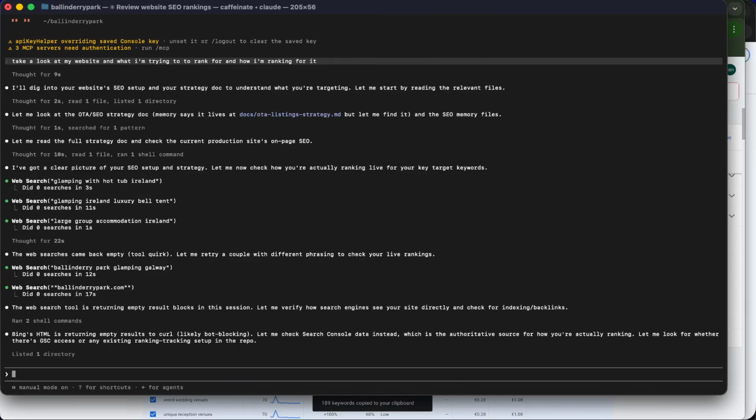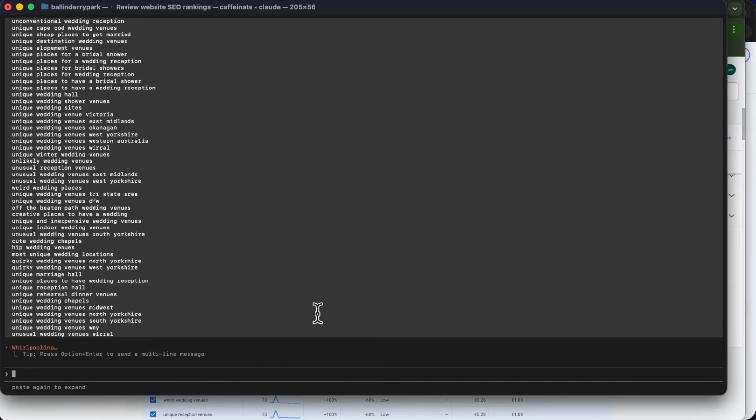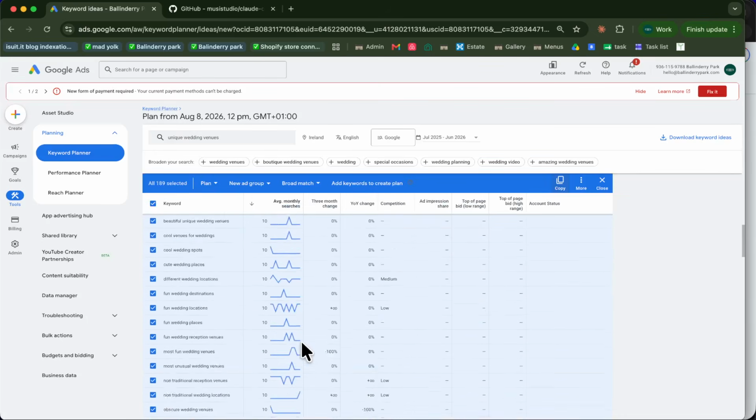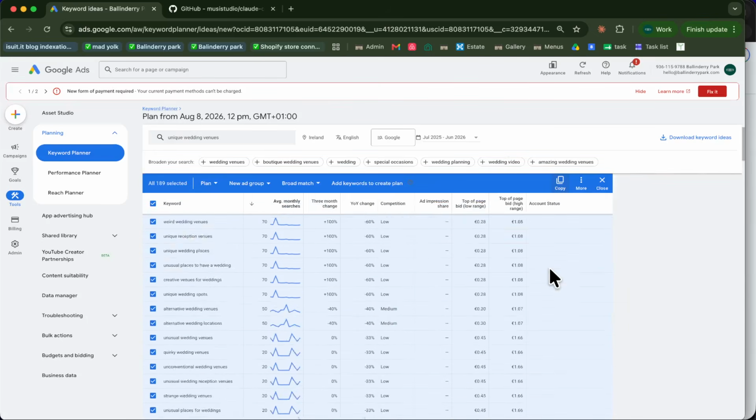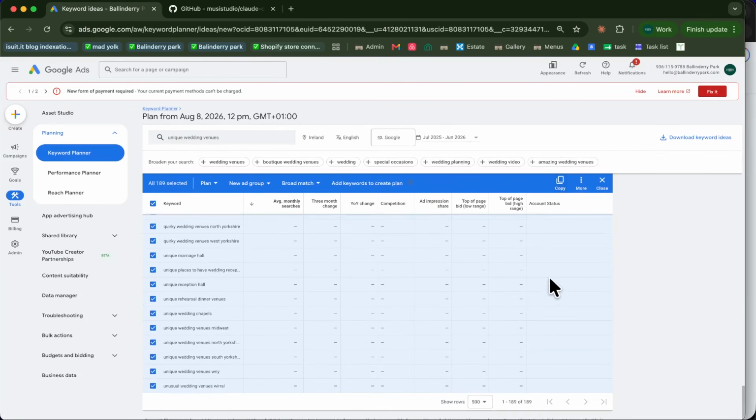I'm just going to press escape. I don't even know what it's up to. Please make this page based off all my other pages. Use as many of these keywords as possible with Irish plus Ireland plus Galway location keywords filtered throughout, right? Then we just paste that huge list of keywords that we just found. None of these are in the account either, so we're not ranking for any of these on Google Ads, right? And then we just let this run and we see what happens.